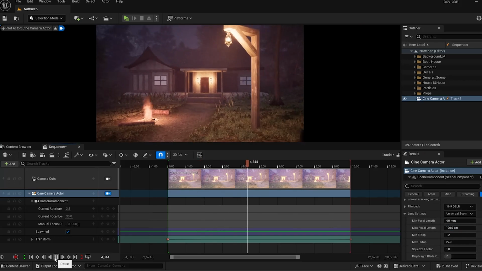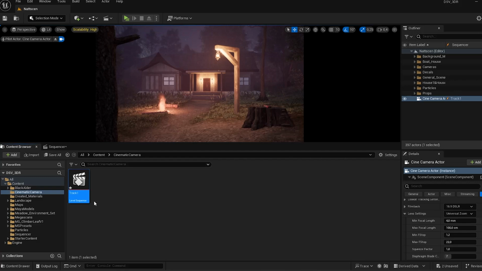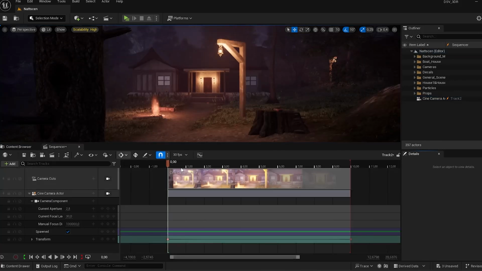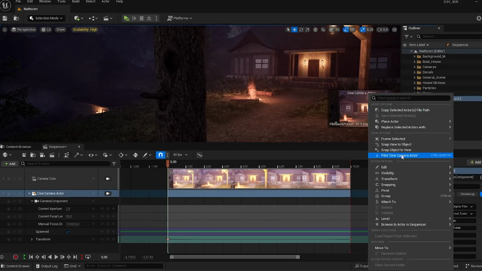I like to set mine to DSLR 16:9, and you can also tweak the focus for more contrast in the shot. When the clip is done and you're ready for another one, instead of starting from scratch, we can copy the first track to retain our settings. Click on it, pilot the camera, and repeat the process from the first frame.